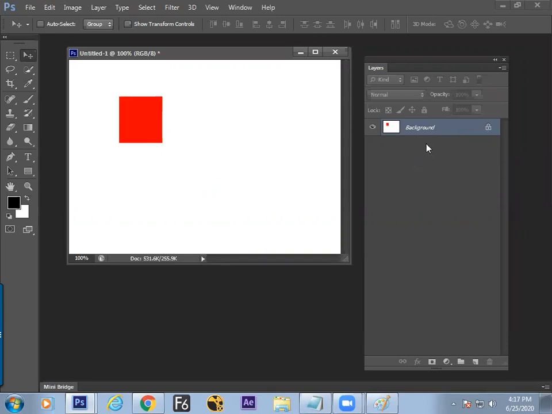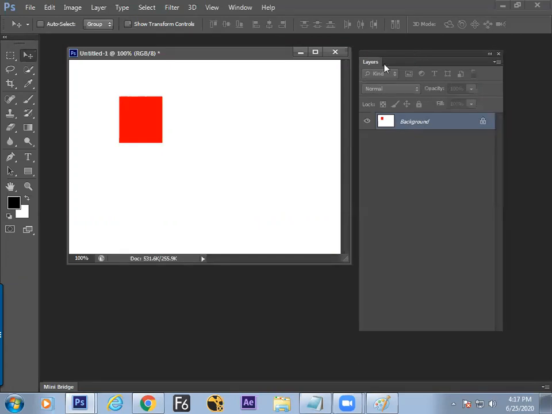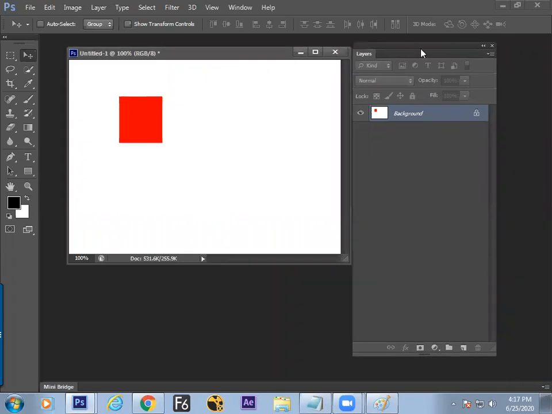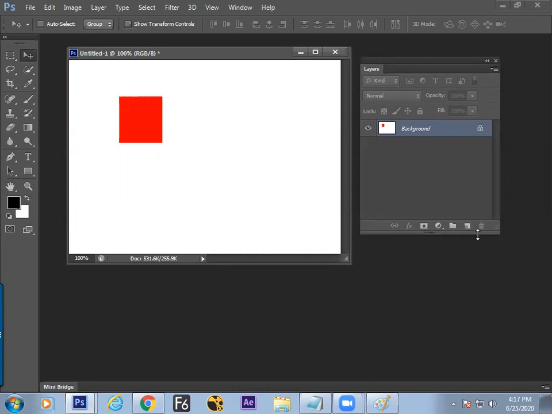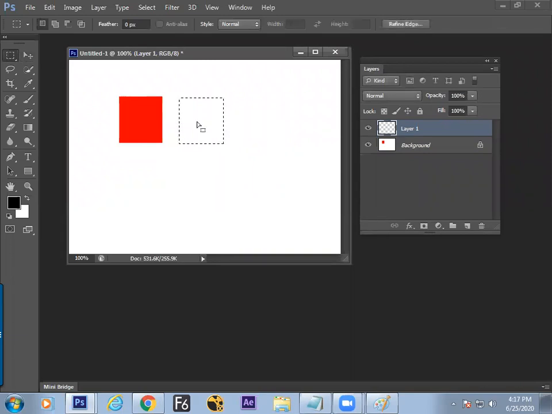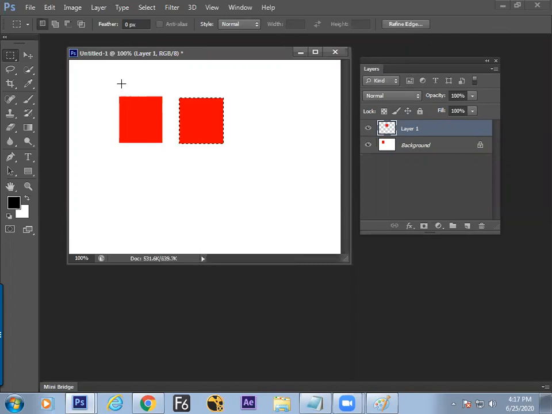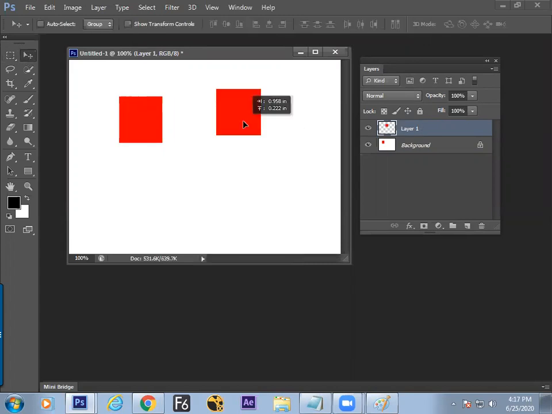Now we'll see how to create a layer. The layer can be created in the layer window. We find a small button at the bottom of the layer window. Can you see? Layer window, below on the right side, second button. This allows you to create a new layer. Now, if you make the same box and fill the same color, we can move the layer with the help of your move tool. Is that okay?